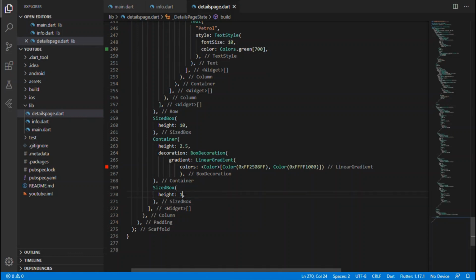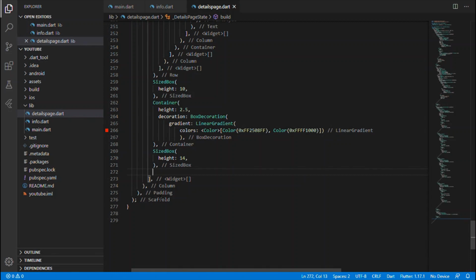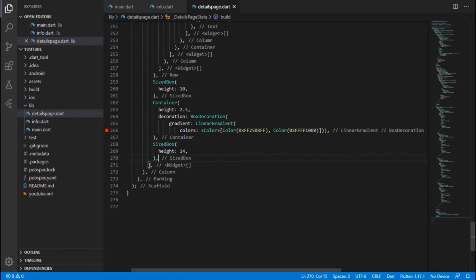Alright, this 14 would be good, some extra gap. Okay, now we just need to develop that last child. Before that, we need to specify another gradient text, what we have seen, that is the rental charges, as well as the button, that is the rent now button. Now we can develop that one.